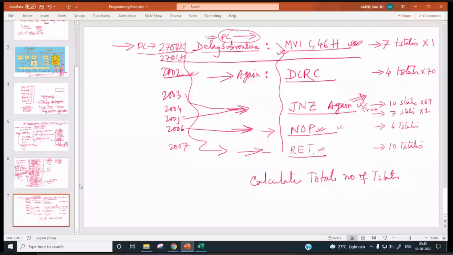So total number of T states: 7 plus 280 plus 690 plus 7 plus 4 plus 10. So total is 998 T states. 998 T states.